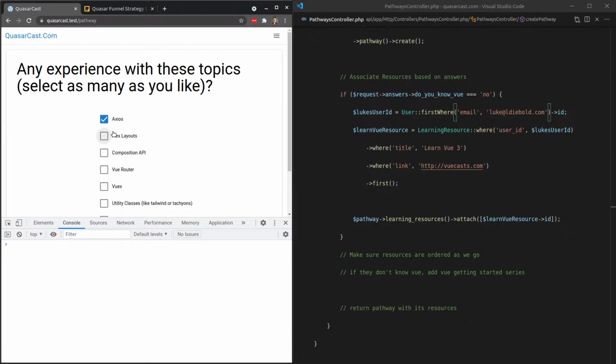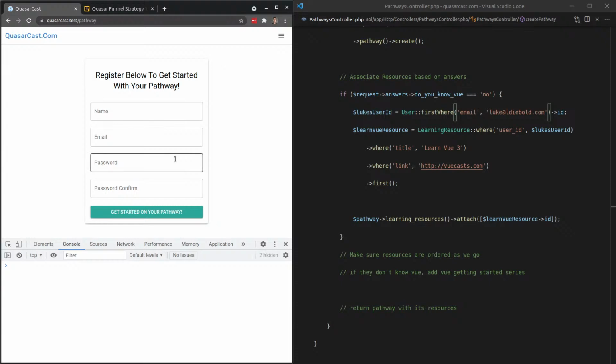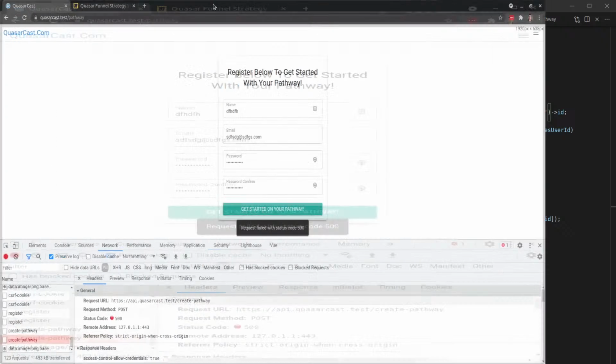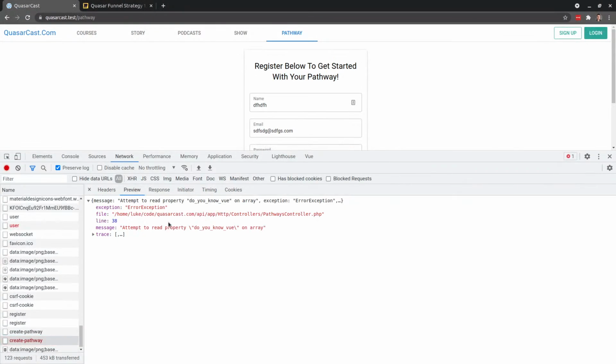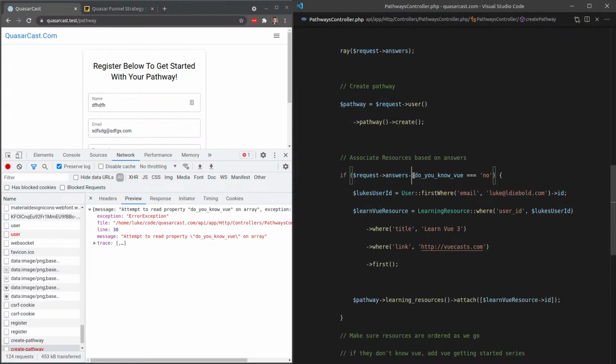I don't know view. Imagine we answer some of this. I just want to get up and running. And I might actually put in some dummy data for this so that we don't run into this problem of having to type it all in every single time. Okay, cool. We've got an error we can deal with now. And let's go to the preview there. Do you know view on an array? What have I done there? Oh, that was silly of me. This is an array. An associative array. That's fine.